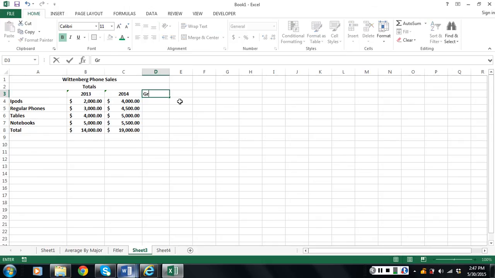So type in the word growth percent. In other words, did they have growth or not? Well, this is something, if you've taken math, you know how to do this. It's going to be equal to left parenthesis. It's going to be the difference between the two. It's going to be C4 minus B4, right parenthesis, and then it's going to be dividing by what you started with, which is in B4. So it's going to be very similar to that on test day as well.